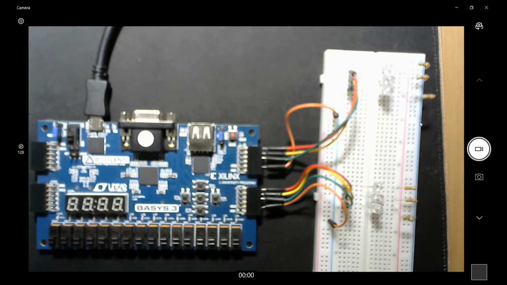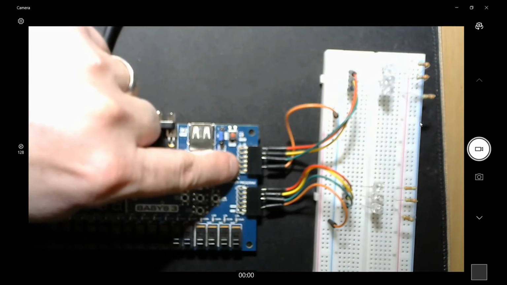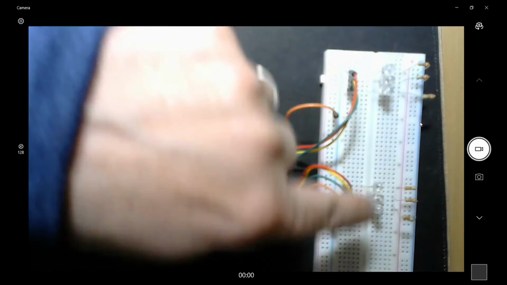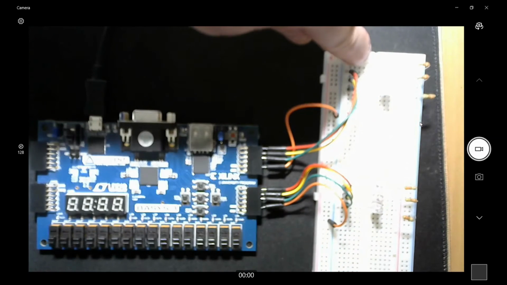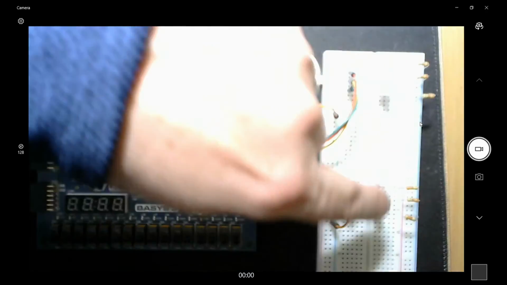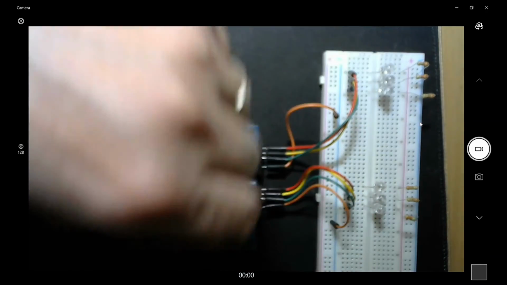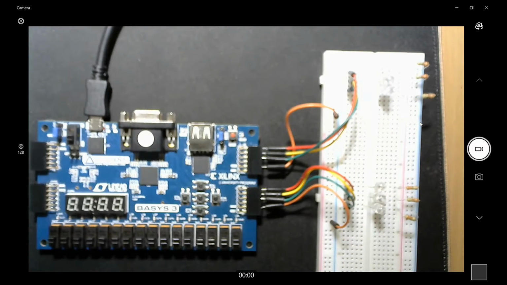This time I'm going to create a state machine that is a traffic controller. And I'm going to use two PMODs on the Basys 3 to drive two sets of lights that are going to represent the Main Street lights and the Cross Street lights. So I have a red, yellow, and green for each set. And I'll take you to the code.